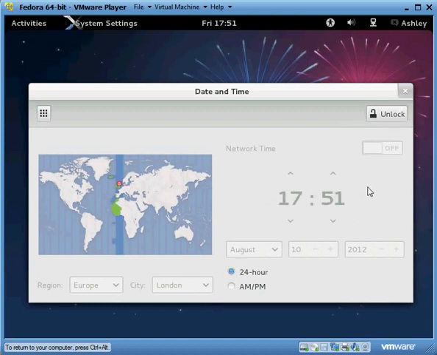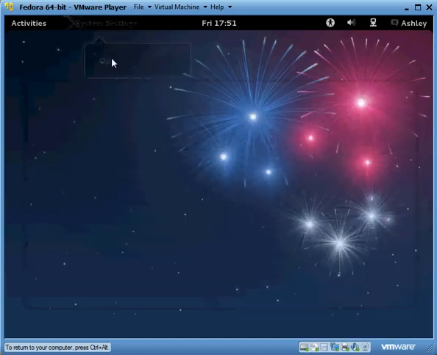Now to get out of this, you can either click on the little X up at the top right, or you can click System Settings and hit Quit. And also Alt F4 works on Fedora as well.